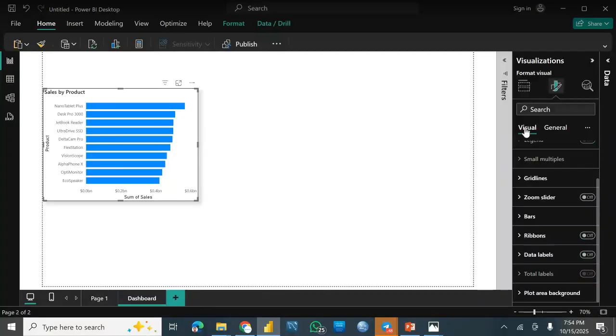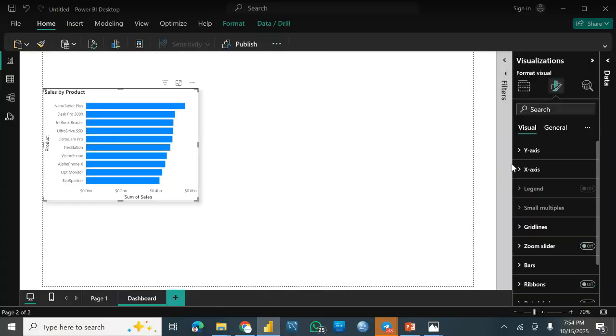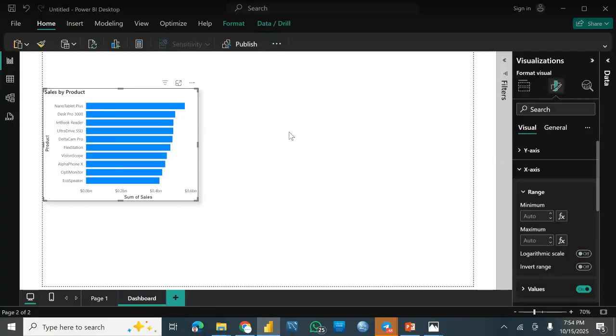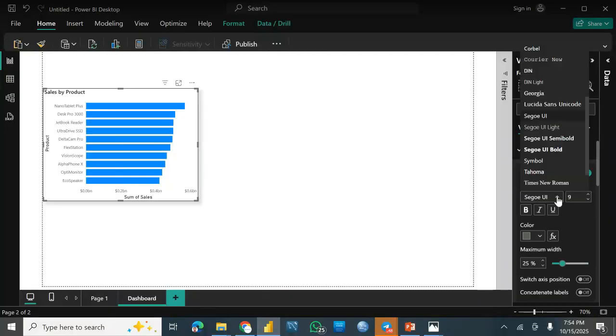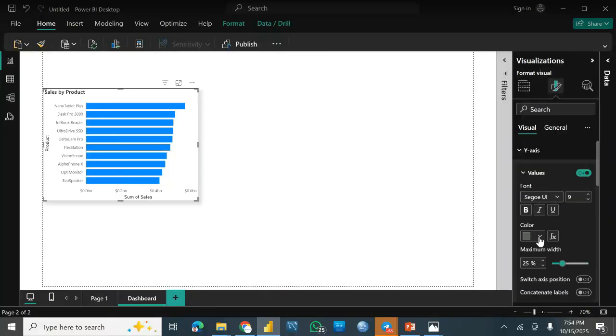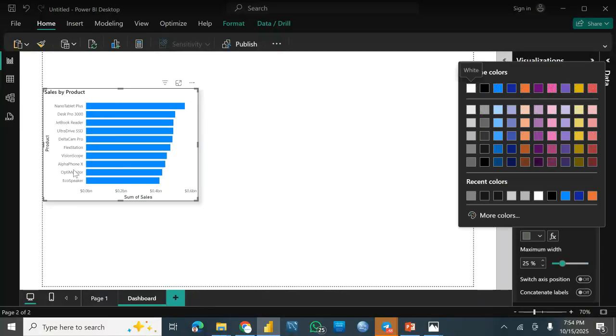You now come to visual. Visual is now to edit individually your y-axis. You know where your y-axis is? This is the y-axis, your x. I'll click on my y-axis. I want to format individually. What color did I want? I can leave this font here. When we are talking about visuals, we are talking about this y-axis, what we have here.